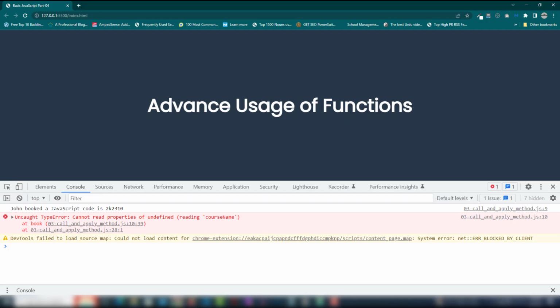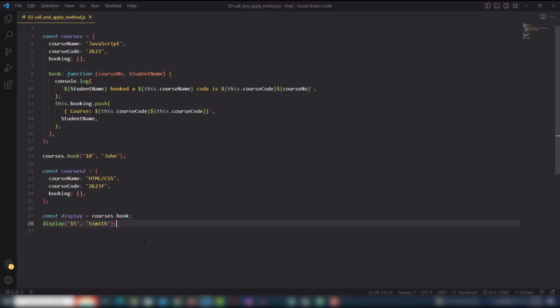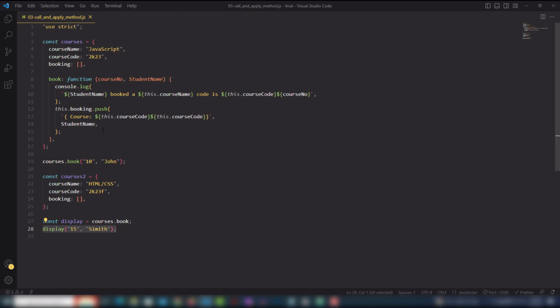So let's see. As you can see, type error: can't read properties of undefined, reading course name, meaning you can't read the course name property after calling this one, right? Why? Because inside the object I've used this keyword. This keyword works only inside the object. You can't use this keyword outside of the object. So you can use the call method to solve the problem. You can use the call method to remove the error. Let's see how you can do it.